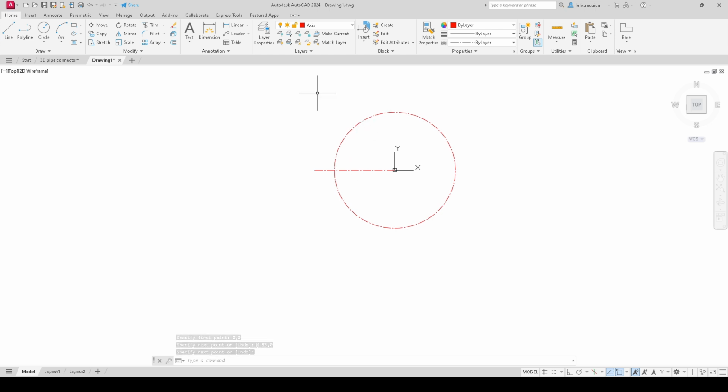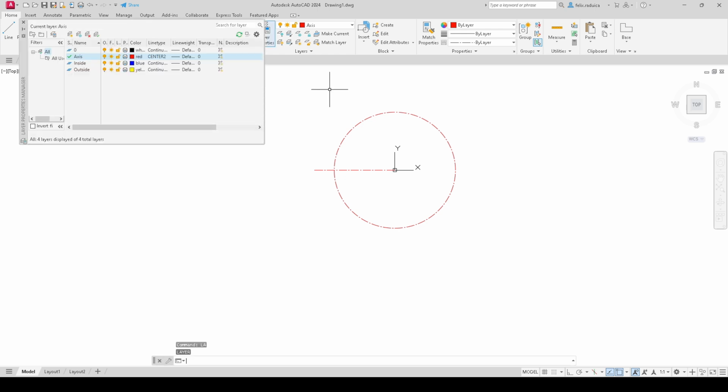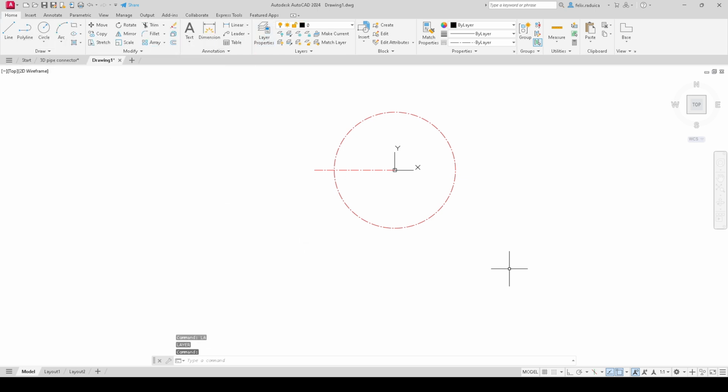And now we can change to one of the other layers, for example layer 0, and create a circle here, right at the intersection, with the diameter of 10, and another one from the same point with the radius of 10. So we have these two and the axis line.